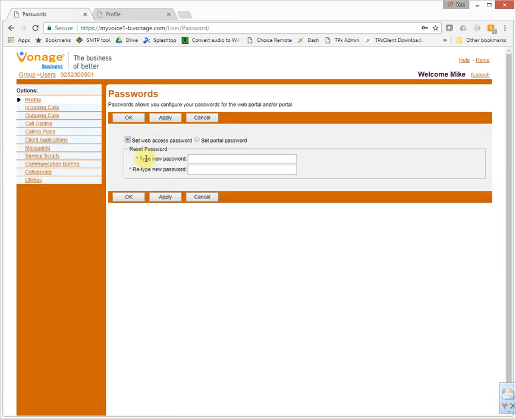And then we have two options. We can either reset the web access password, which is actually the mobile connect and individual user web page. But typically we want to reset the voicemail password, and that's under set portal password. So I'm going to hit set portal password.